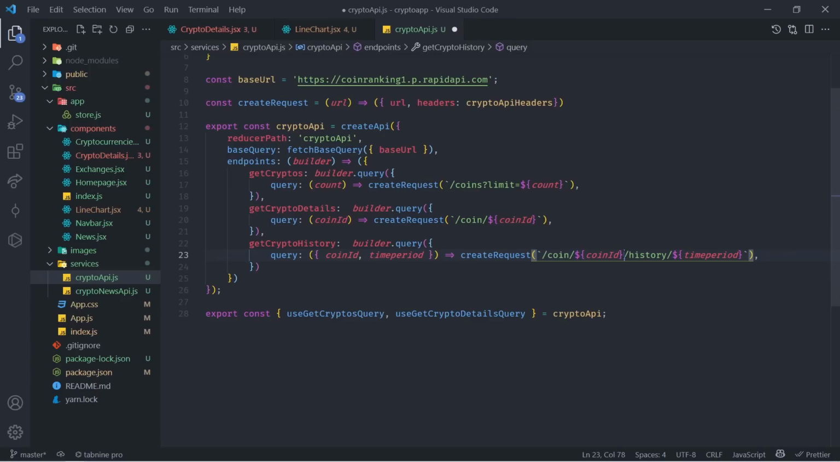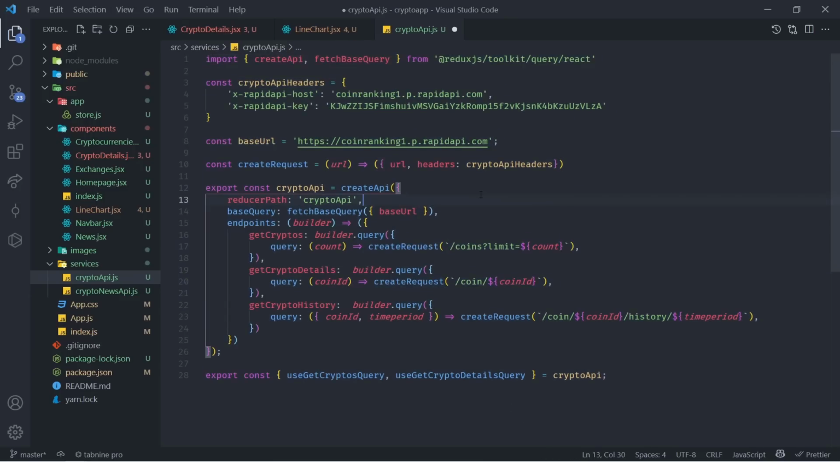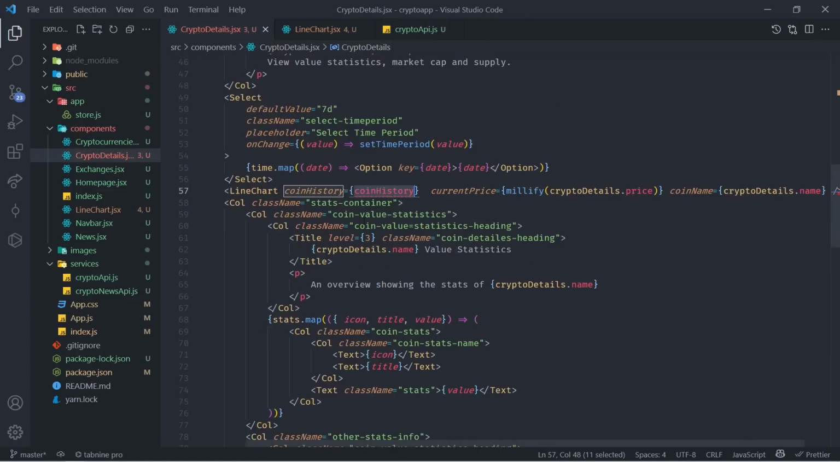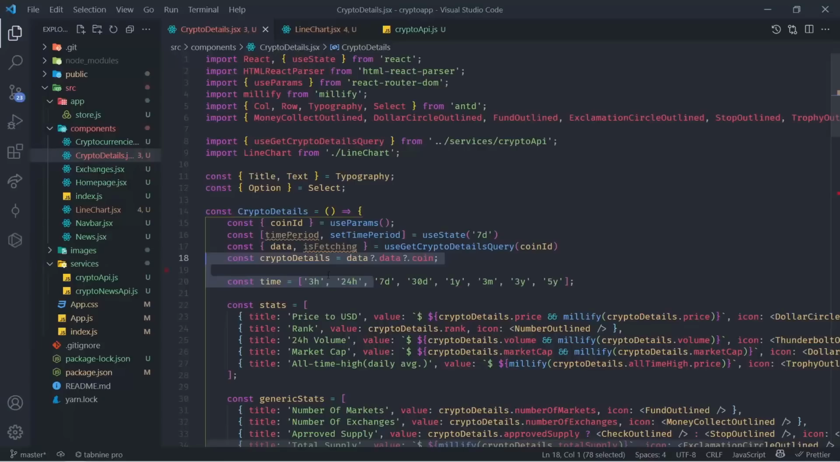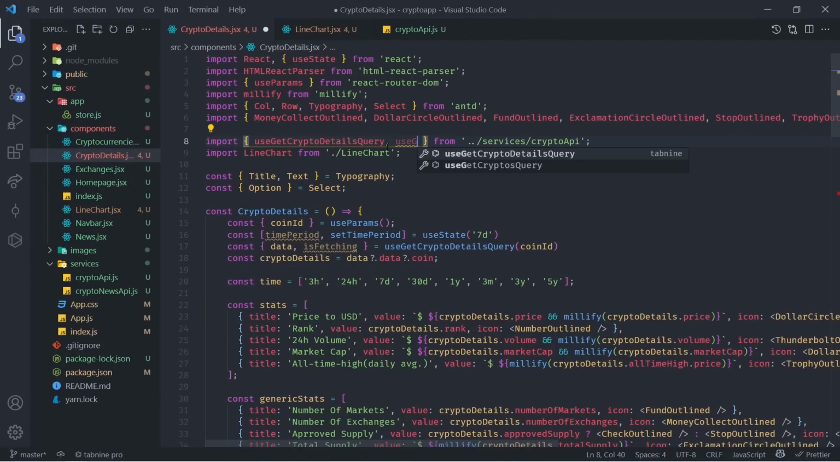Now you can see why I said that Redux Toolkit is so much easier. Once you have the entire structure, you basically have to keep adding endpoints, and then you immediately get these new use queries that you can use. In this case, we're getting useGetCryptoHistoryQuery. Great. We can now take that, we can go back to CryptoDetails, and we can simply call it at the top. We can import it from here, useGetCryptoHistoryQuery.